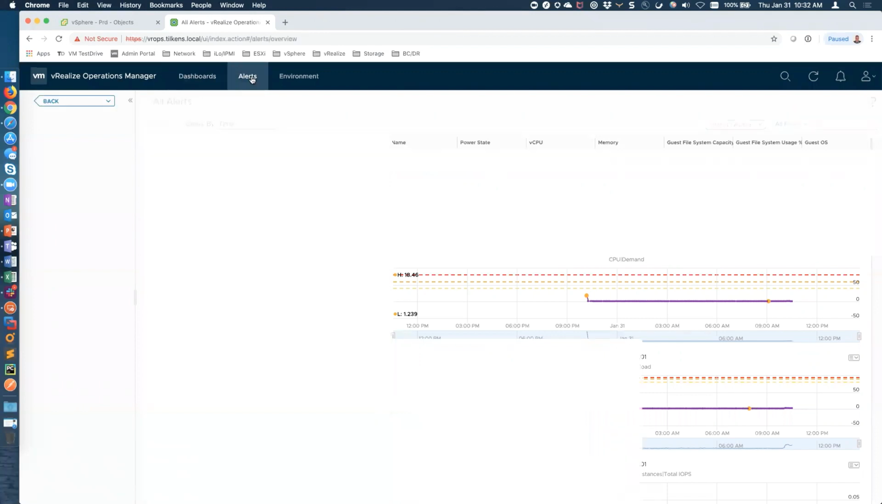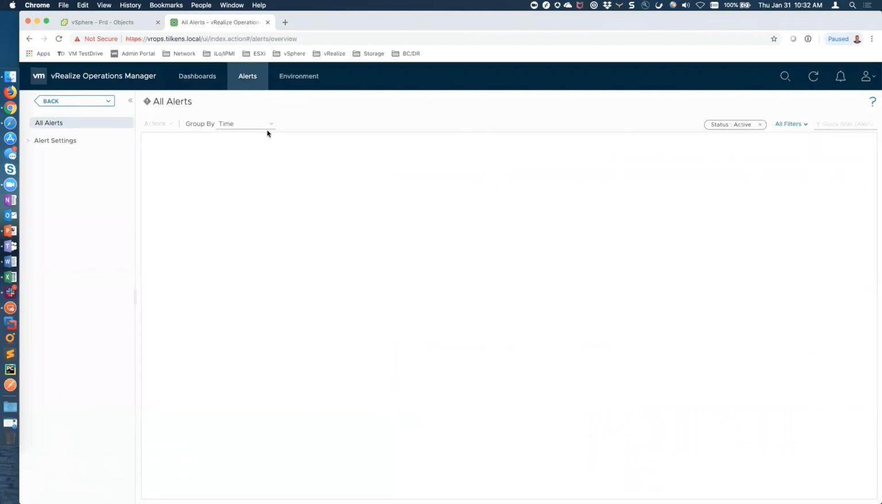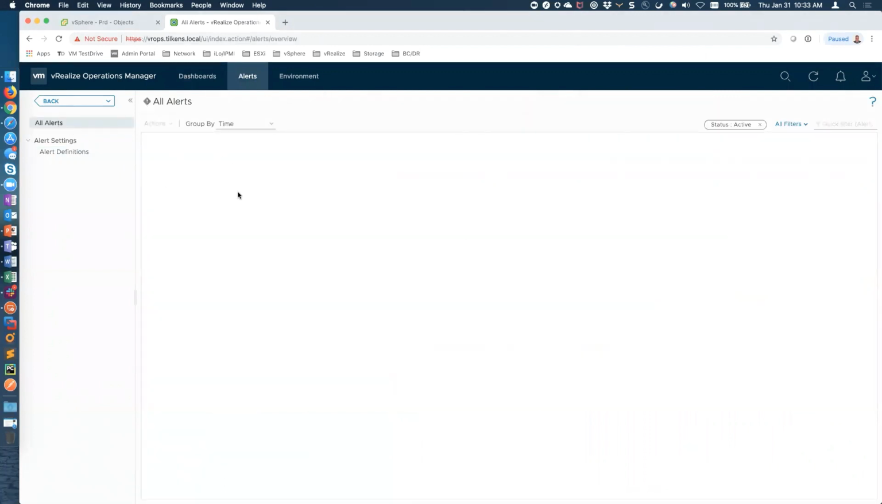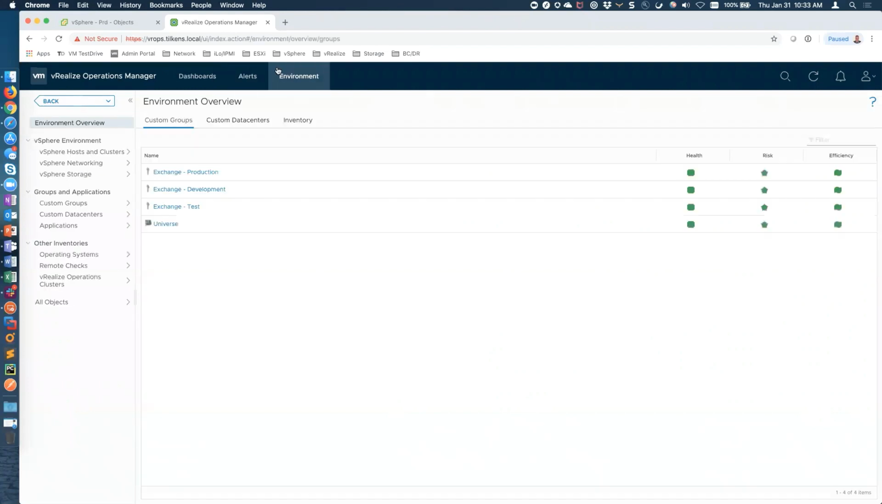If we go to alerts, they'll be able to see any alerts that pertain to their VMs. We don't have any, so it's looking pretty empty. But they can also read the alert definitions, which is important because if there was an alert for one of their VMs and they click on it without the ability to read the alert definition, it wouldn't really tell them anything, right? And then if we go to environment, we can drill down into hosts and clusters. And again, we just see these VMs.